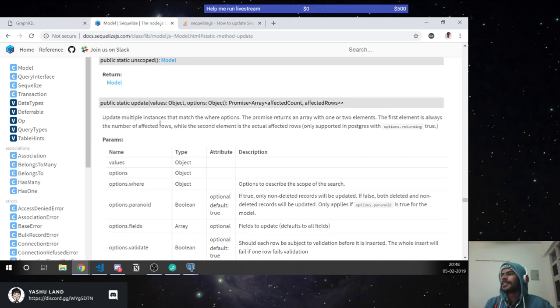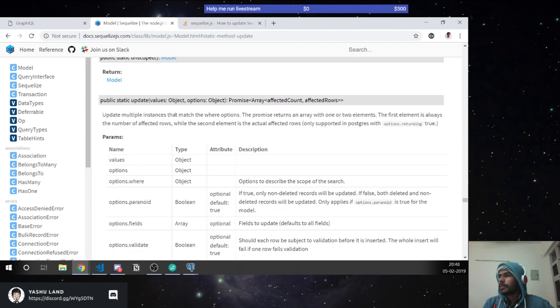Okay, update multiple instances that match the where option, the promise returns an array with one or two elements. So the first element is the number of affected rows, while the second is the actual affected rows. Only supporting Postgres, okay, with options of returning true. You see over here, it is showing with a bracket, so it's not sure whether this thing with the brackets is part of this one or it's a separate thingy.